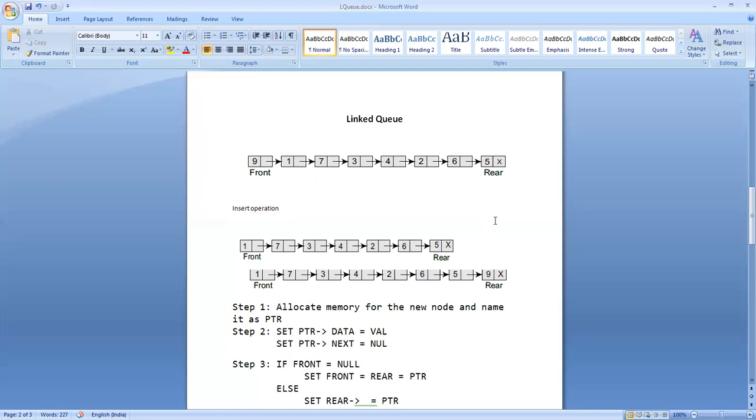This is the existing queue. Here I want to insert a value into the queue. First of all, I should create an empty node. An empty node has two areas: a data area and a pointer area. I will make it pointed to by a variable called PTR. PTR is a pointer variable pointing to the new empty node. In the data field of that new empty node, I will store the value. Let us say I want to insert 9.